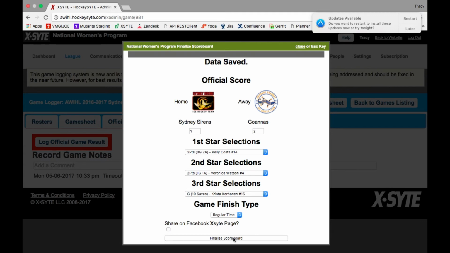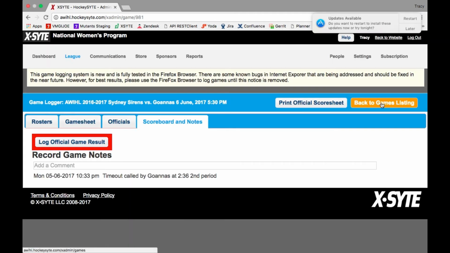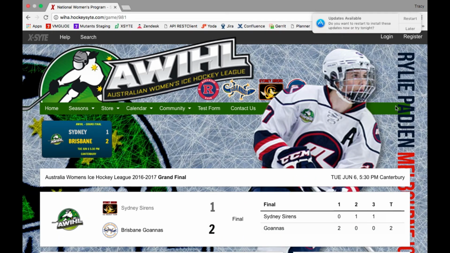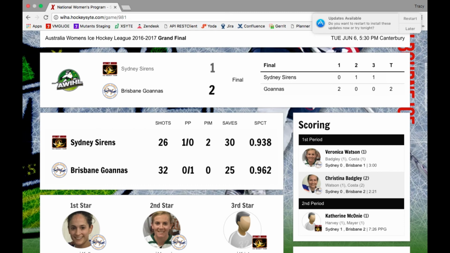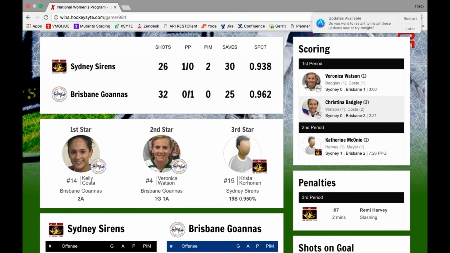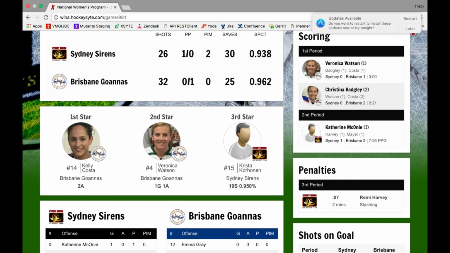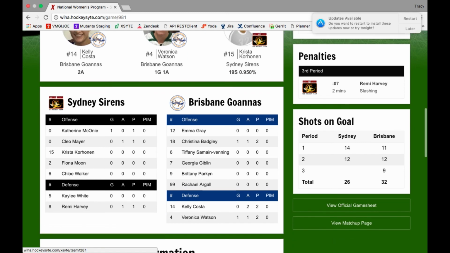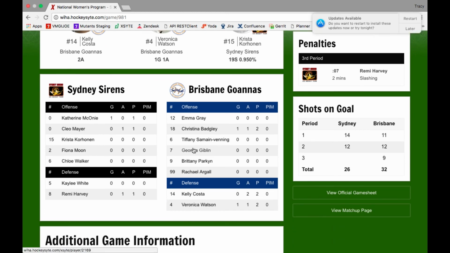Okay, so we finalized the scoreboard. It says data saved. We can close out of the screen, and then we can go back and have a look at our game. Here it is. You see the Brisbane beat Sydney 2-1. We can click into the game. Here's our game sheet. We've got all of our stats automatically generated. We've got scoring summaries. We've got our stars of the game, and we've got our game stats.